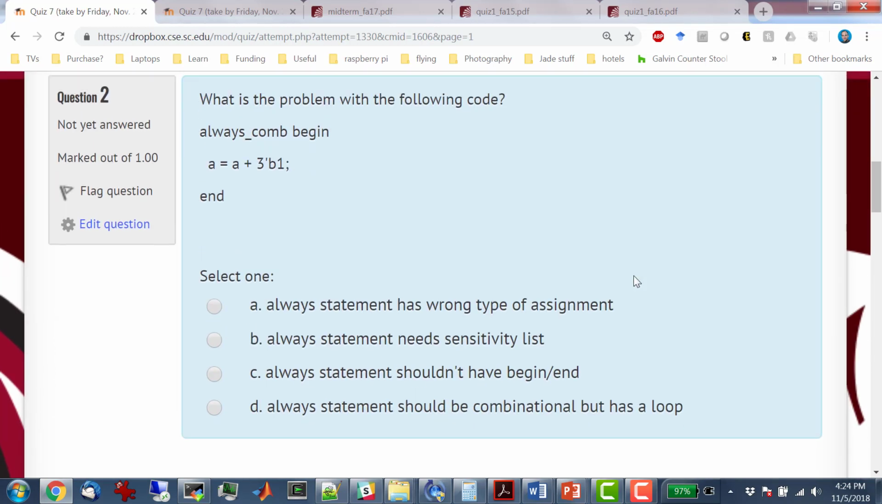What is the problem with this code? This one is an always_comb. This one definitely wouldn't compile because I've got this loop back, right? This is essentially a circuit that would have to have, well, this would end up being an oscillator, actually.